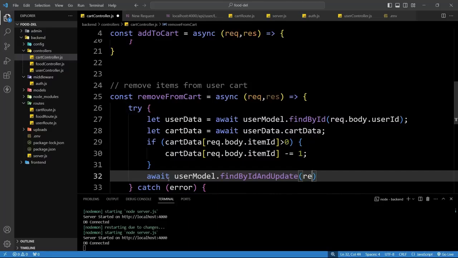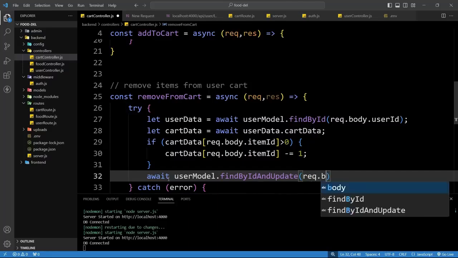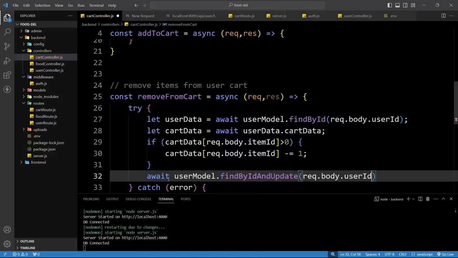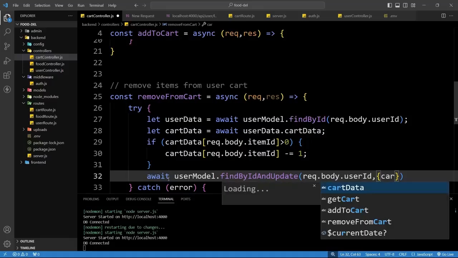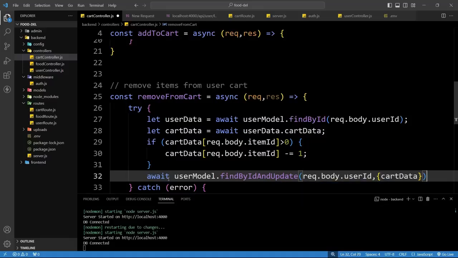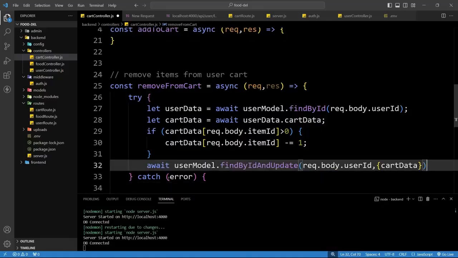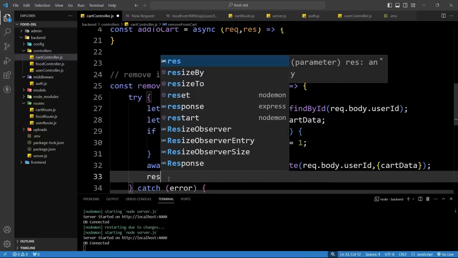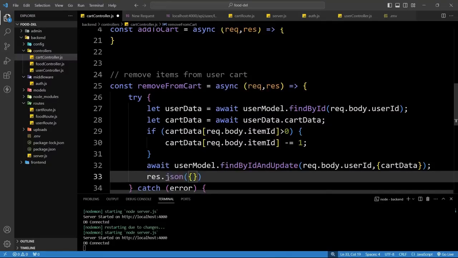And here we will add the user ID, request.body.userId. Then we will add new cart data. So just add cart data. After that, the new cart data will be updated. After that, we will create one response. So just add response.json, and here we will add success true.